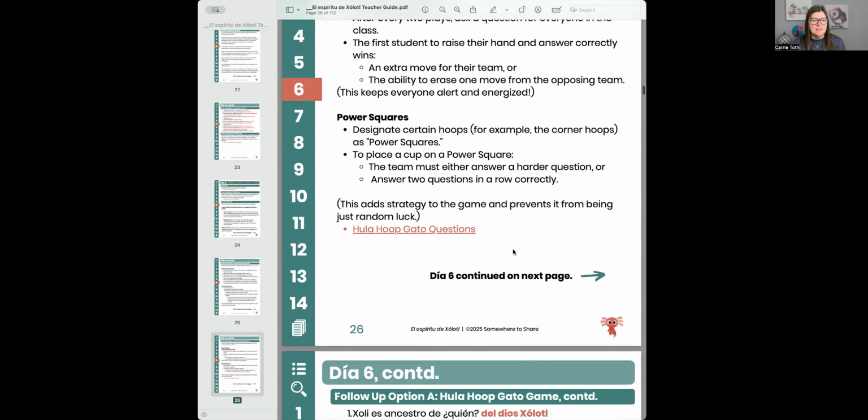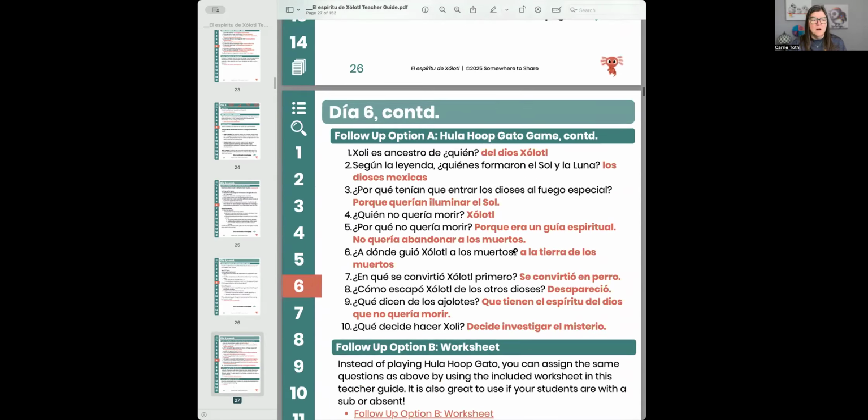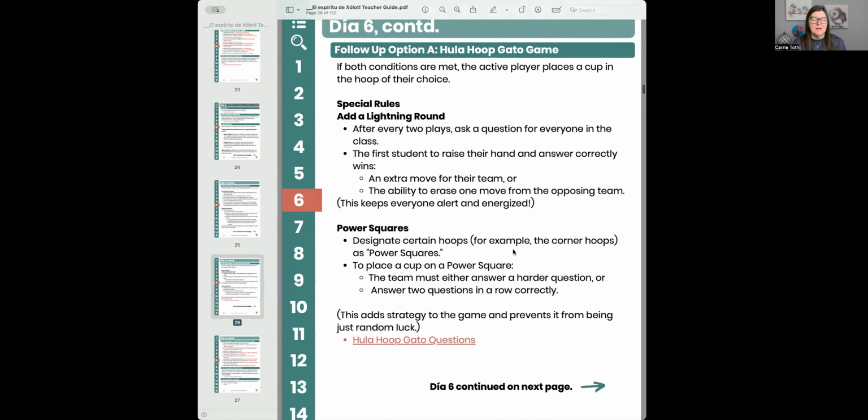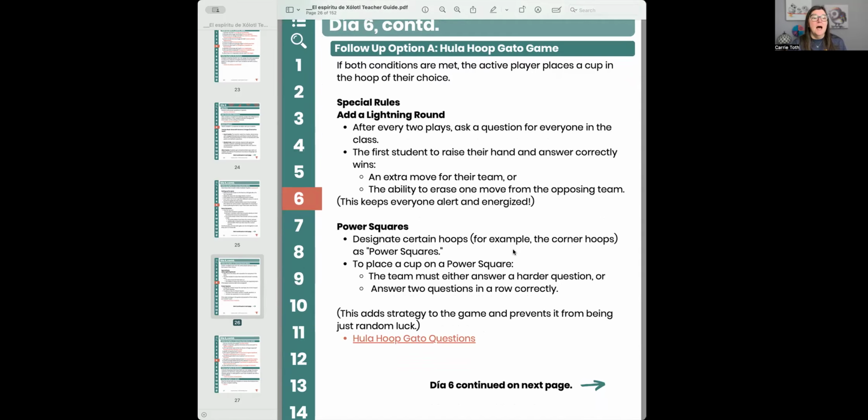Oh, there's 10 questions. Okay. I misread the instructions. Sorry. I'm sure that has never happened to you. They don't pick their hoop until after they've answered. So you just give them the questions in order, and they pick their hoop after they get the answer right. So much better, because they don't have to depend on somebody to pick the right question number. So if both conditions are met, if they have the 60 to 70%, and if they got the correct answer on their active player's board, then they would place their cup anywhere they want to.